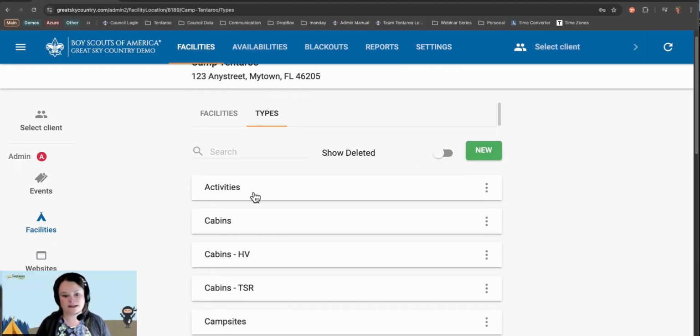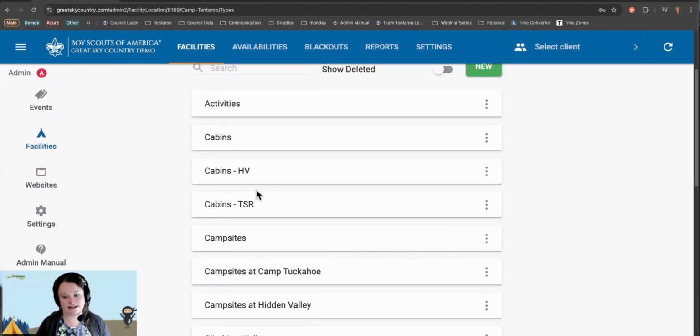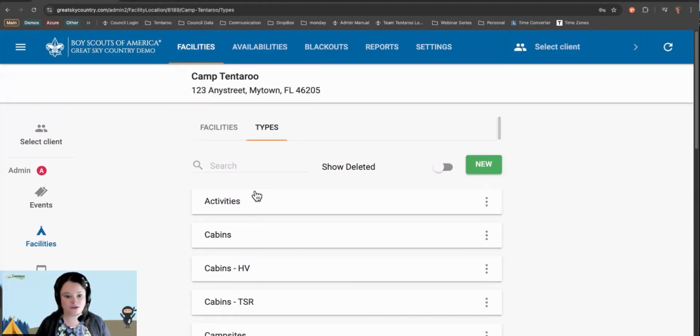You can set up as many facility types as you need, so if a setting for, let's say, cabins is different between multiple locations, you can set up a cabins facility type for each location. My example here shows cabins HV and cabins TSR, where the initials stand for other locations that have different types of cabins. All right, now I'm going to walk you through adding a new facility type.